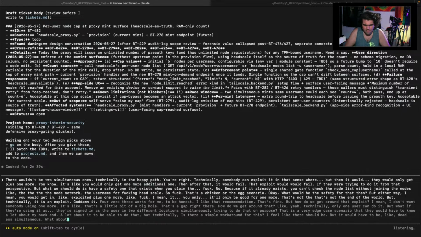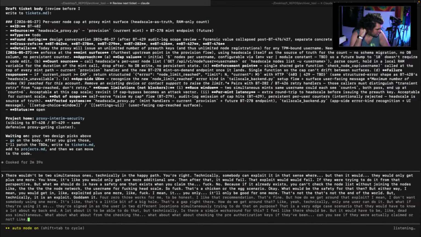What about checking the pre-authorization keys? Can you see if they were actually claimed or not? Like if they expired or if they were claimed? I think that might be a thing.